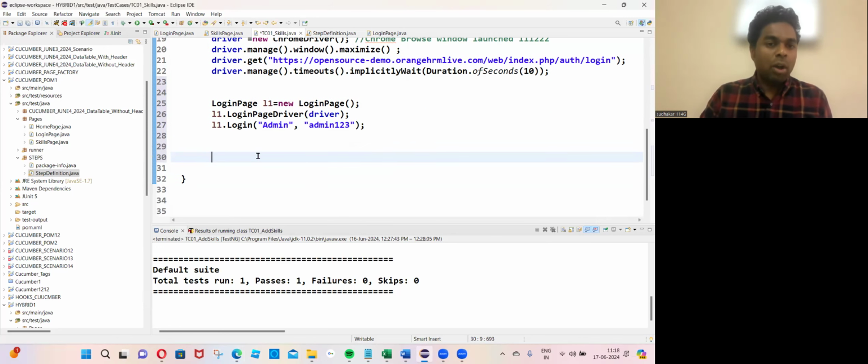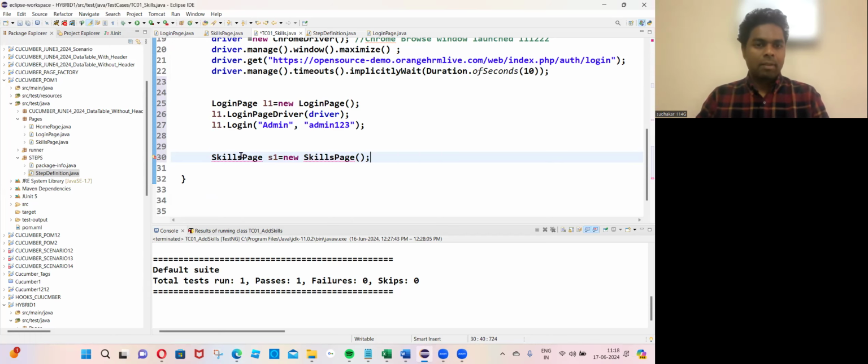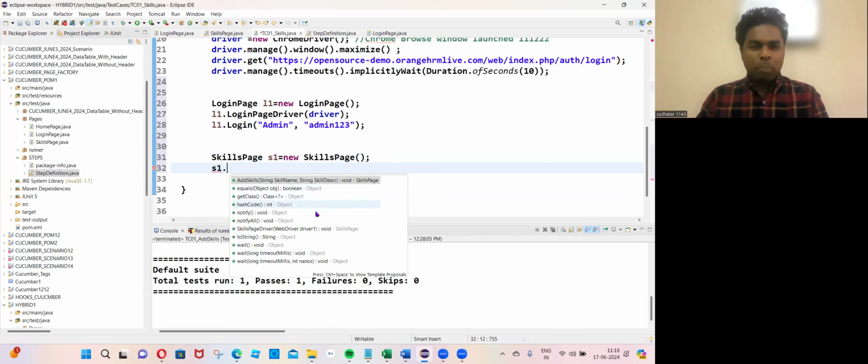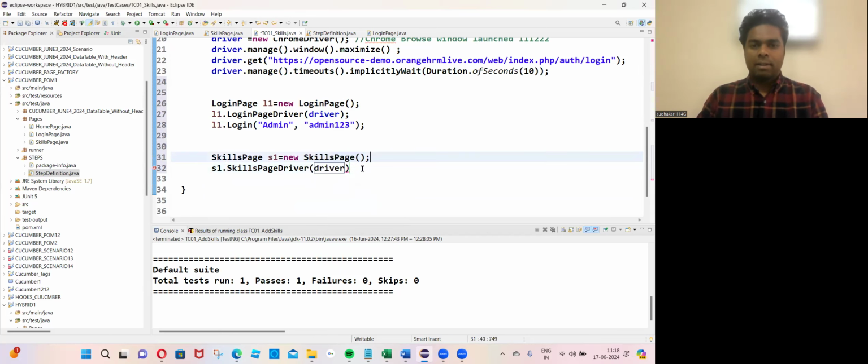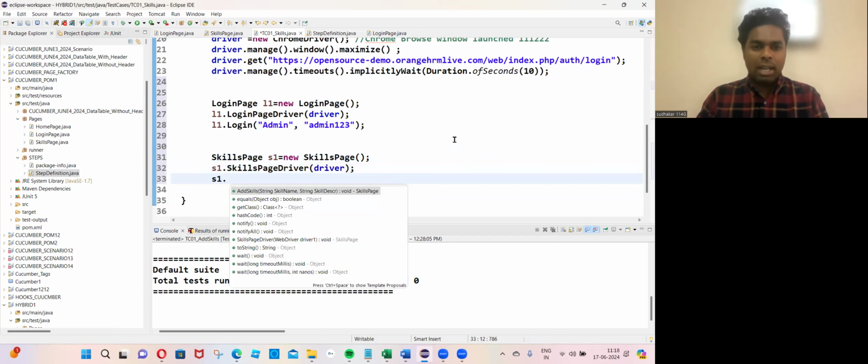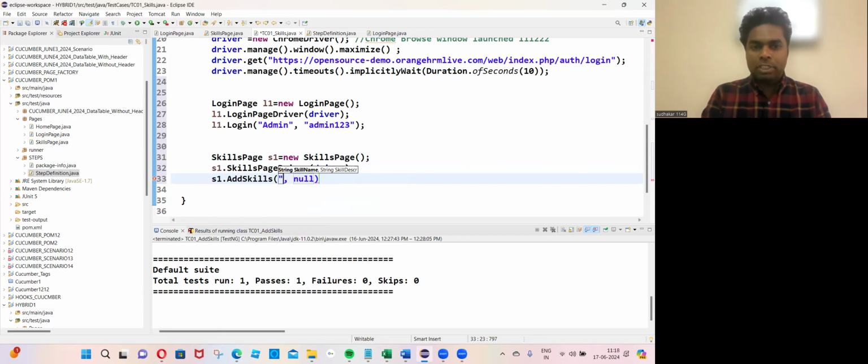Next, which method do I have to call? Skills. So let's import skills. SkillsPage S1 is equal to new Skills. Okay, and S1 dot, I have to pass the WebDriver object to skills. So done. Next, S1 dot addSkills. Skill name Java 1 and skill description Java 1 description. So these values will go to skill name 1 and skill description 1, their local variables.